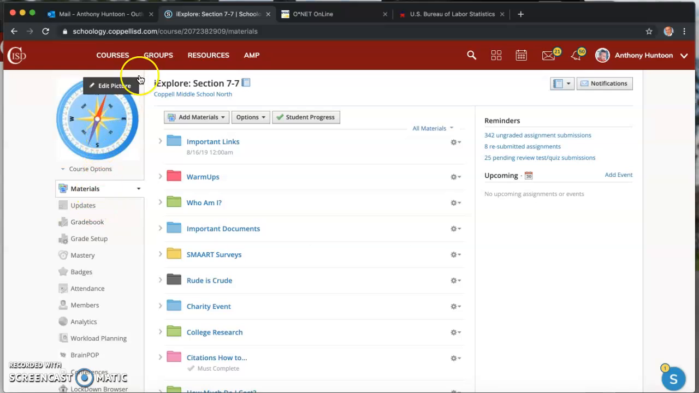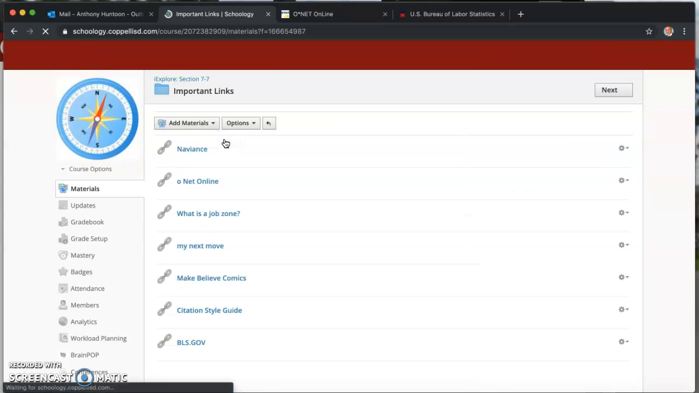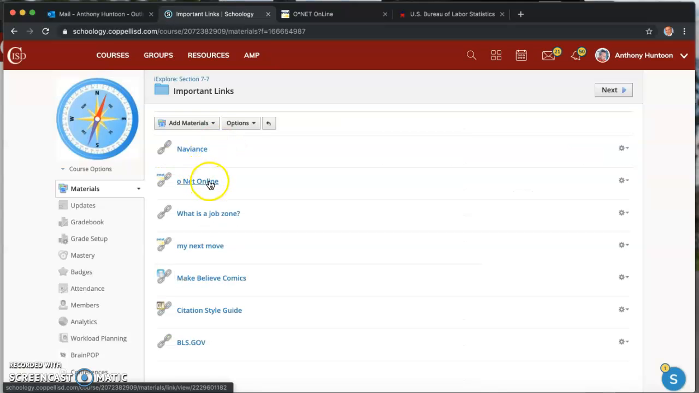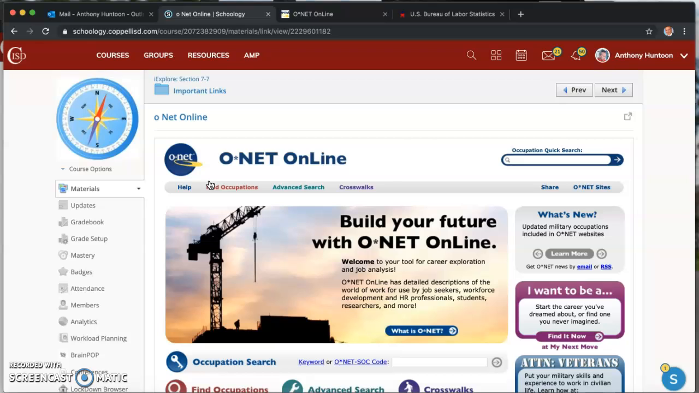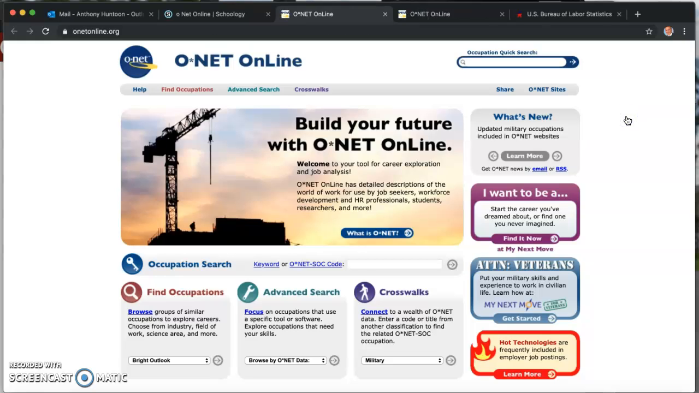If you are not on our materials page yet, please go ahead and click over there and make sure that happens. And before we get started, there's three things that you need to have open. First off, you need to go to important links. You need to click on ONET Online. And I'm going to go ahead and click this arrow here and make it its own tab.